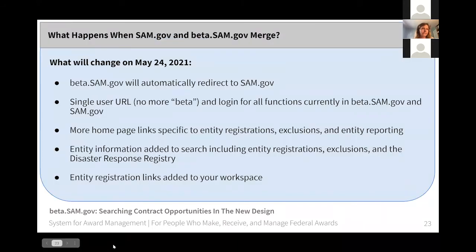Okay, next. All right, so that's a lot of what is going to happen on Monday, April 26th. I only have a couple slides here on the May 24th merge. And what's going to happen on that day is that you're going to go to beta.sam.gov on May 24th, and you will automatically be redirected to sam.gov. There's going to be a single URL. The beta is going to be gone. The login for everything that's currently in beta SAM and SAM is just going to be a single account.